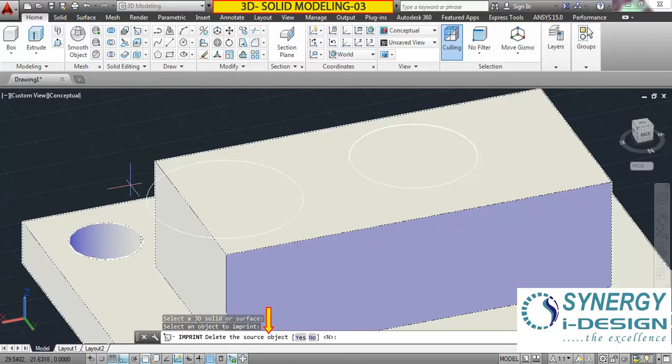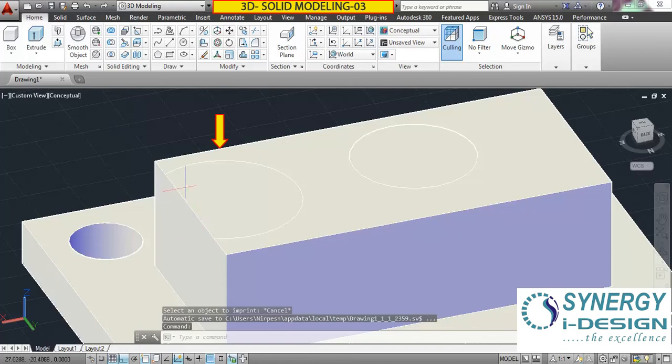Yes, it is asking delete the source object. Here the source object is your created circle. It is asking to delete the source object, yes or no. By default it is no, but I need to delete the source object, so I am typing Y and then enter. Now we can easily see that a new face has been generated by that circle. That circle has worked as the cutting edge for this surface.